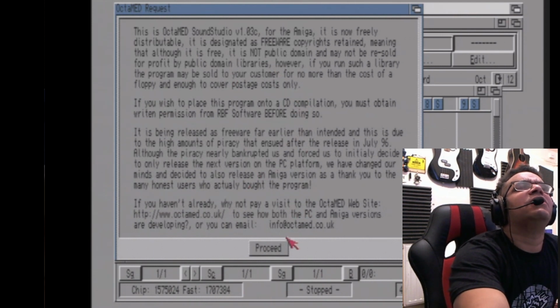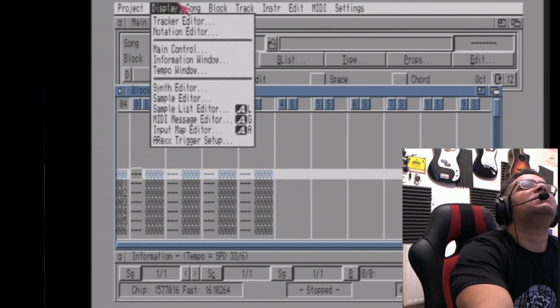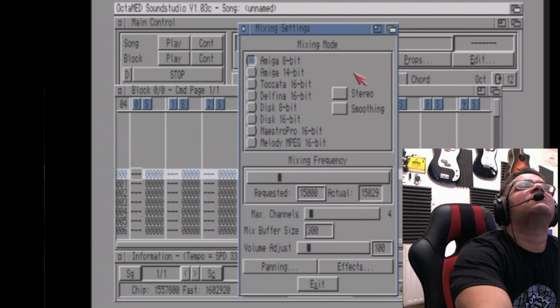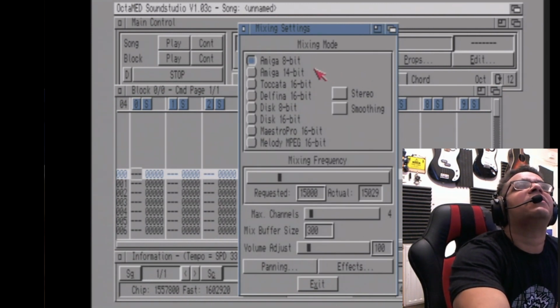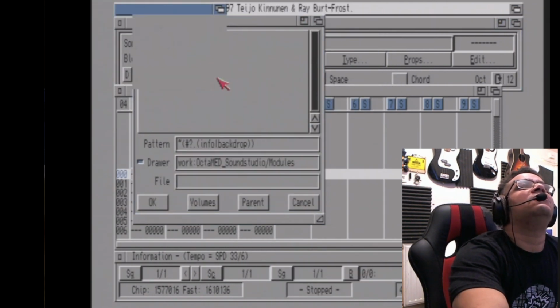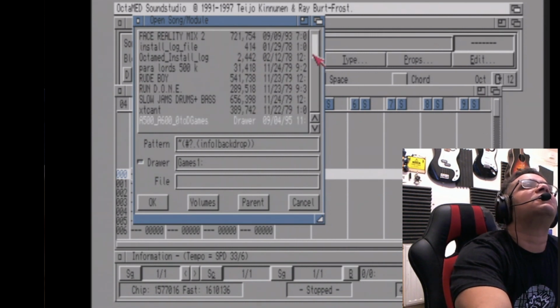Now this gets really interesting because this is Octamed Sound Studio 1.03. If you go into the sound settings on here, or the mixing settings, now it might be on 6, we can check that out, yeah? Let's load the same song up in here. And I can see that there's a lot more functions than your regular everyday Octamed.